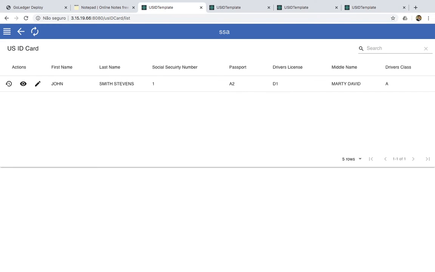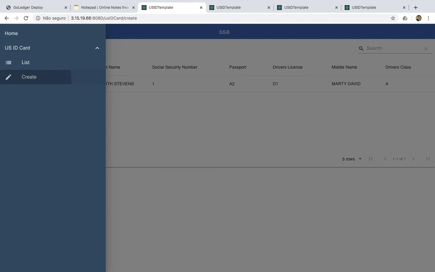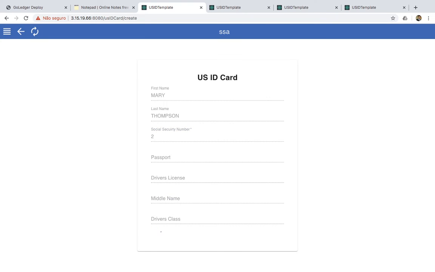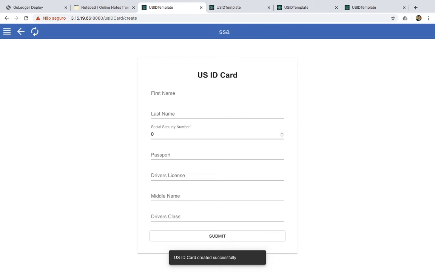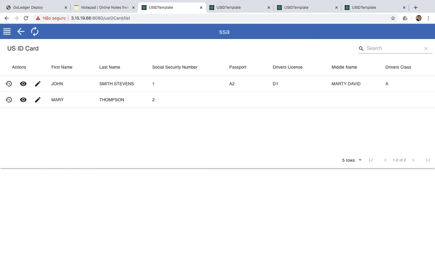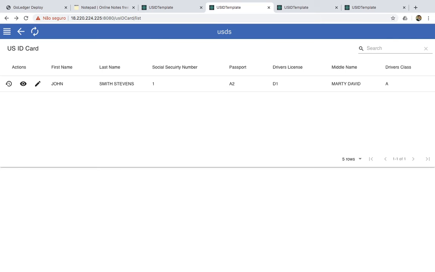First of all, let's go back to the Social Security Administration and create a new person here. Let's call her Mary, and let's name her Thompson. Social Security number 2. I will not say her middle name. That's it. Okay, it's done. So if I list this new information, I can see it's already here, Mrs. Mary Thompson.